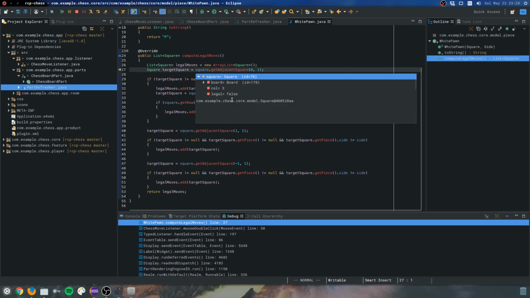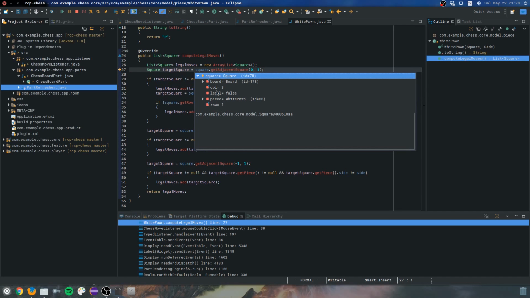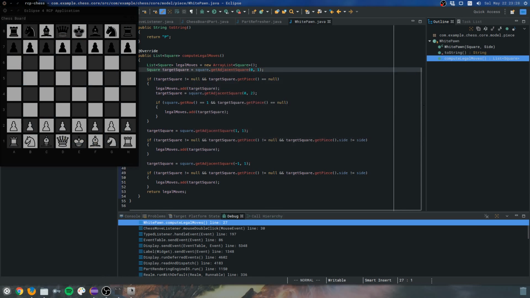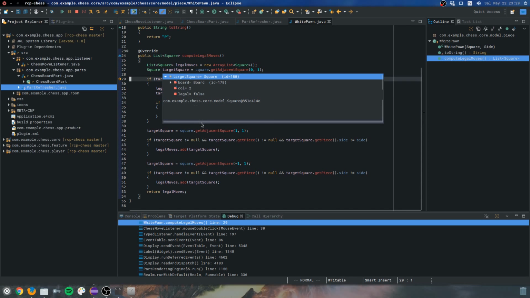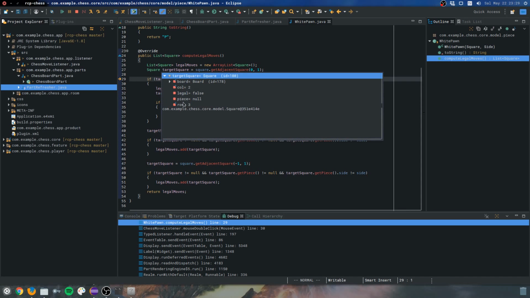Let's look at the square to see if it's the right one. So row 1 and column 3, let's check it. Row 0, 1, alright, and column 0, 1, 2, 3. Alright, so this is the correct square. There are no errors here. Actually, let me step once again. So column 2, row 3.